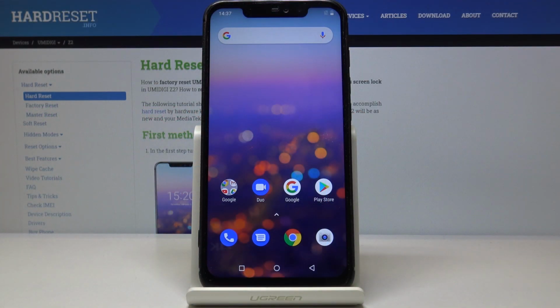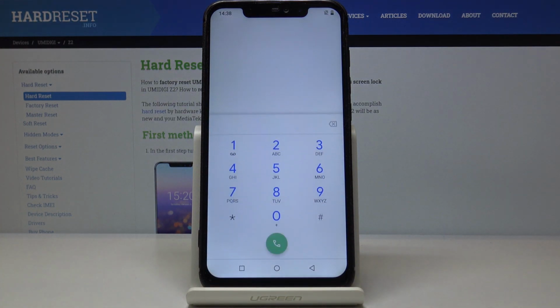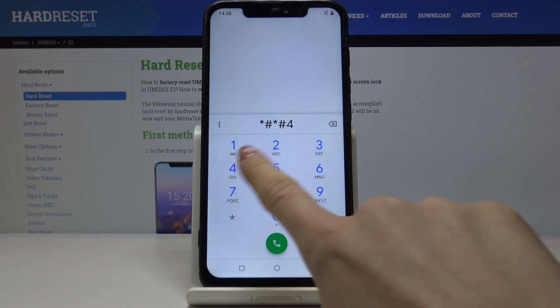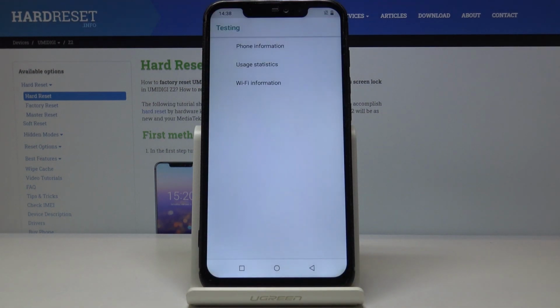Here I've got UMIDIGI Z2, and let me show you how to use all the secret codes on this device. At first you have to open the phone dialer, and let me start with the first one, which is *#*#4636#*#*. And as you can see, we are in testing mode now, and here you can find such information as phone info, user statistics, and also Wi-Fi details.